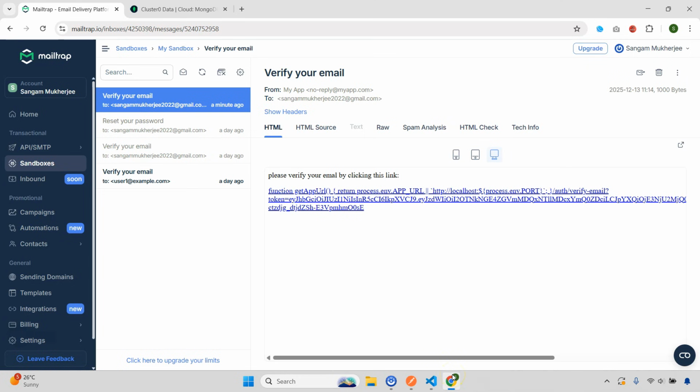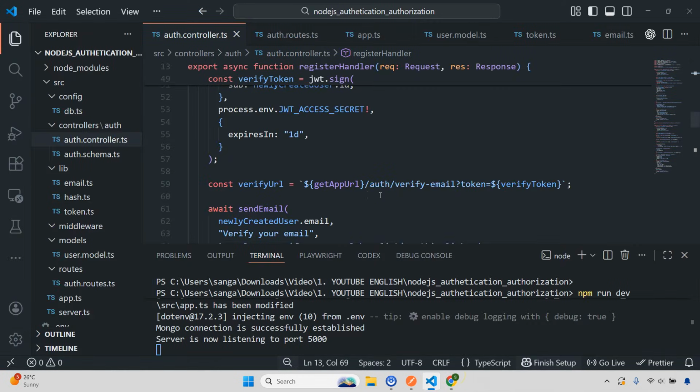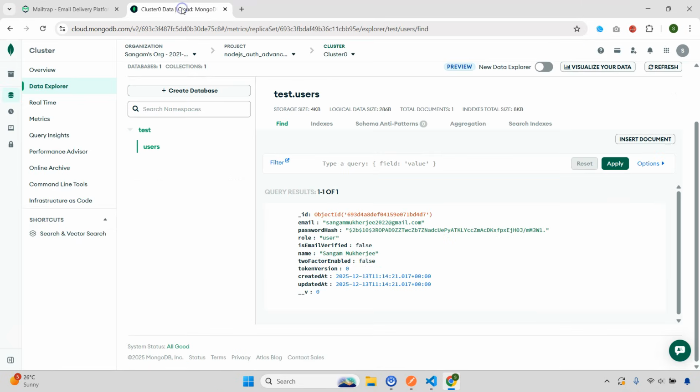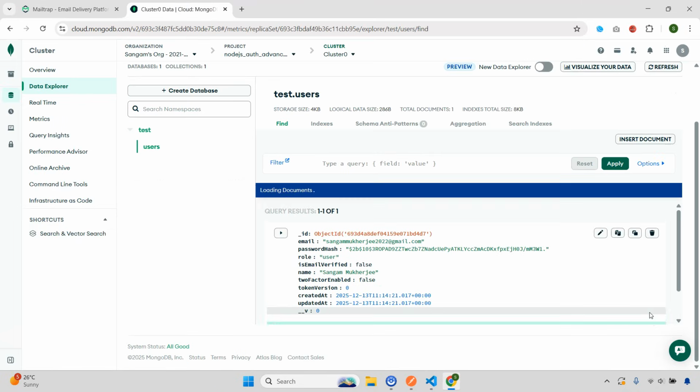Get app URL. See, this is the problem. So what do we need to do? What is the problem here? We need to call this method here. We need to call this here. Okay, so let's save this. This is not going to work. So what I'll do is just delete this for now, and we'll try once again.